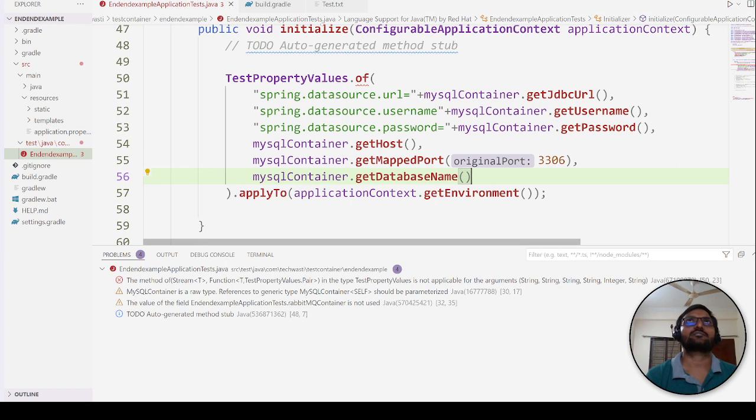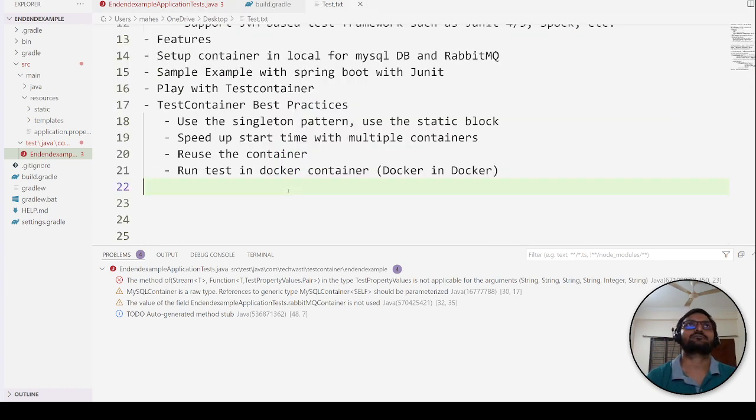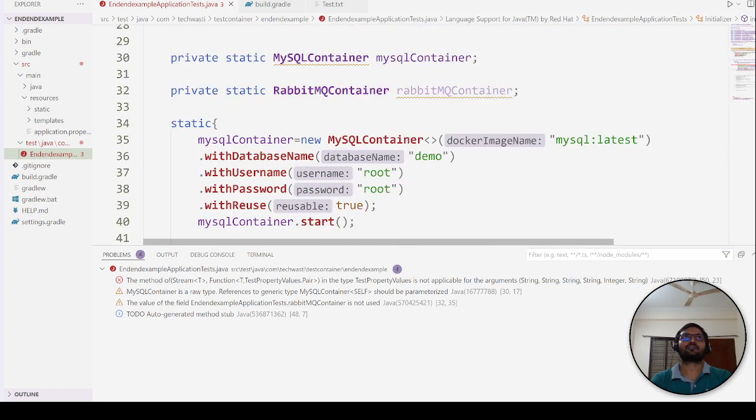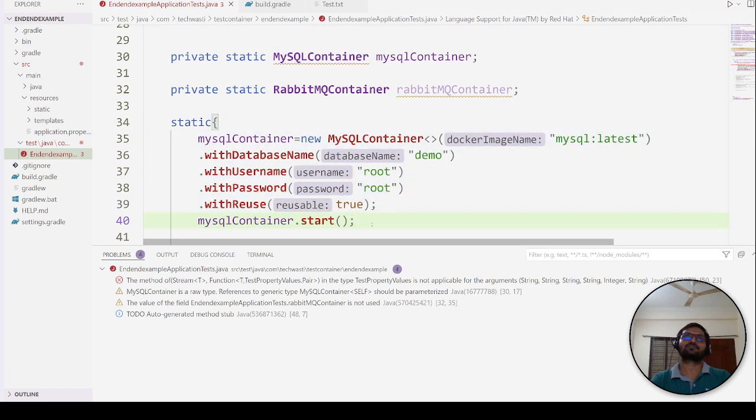There is one more topic. While creating the test container, the first thing is to create it as a singleton pattern. What does that mean? Use a static block and initialize the container. Here, whatever I have tried, we have created the static block so that it gets initialized only once, or else you can use a setup method as well.